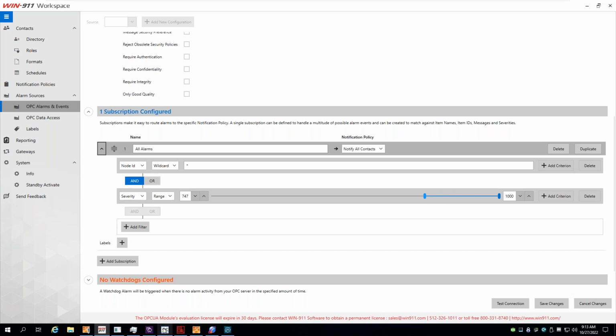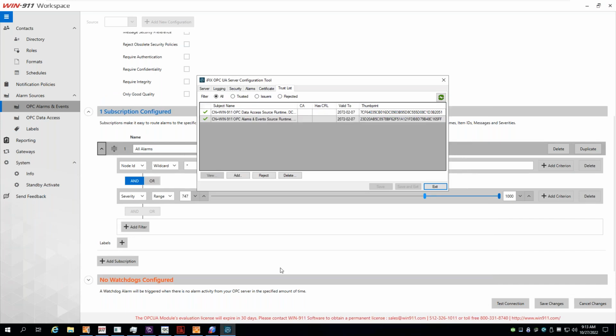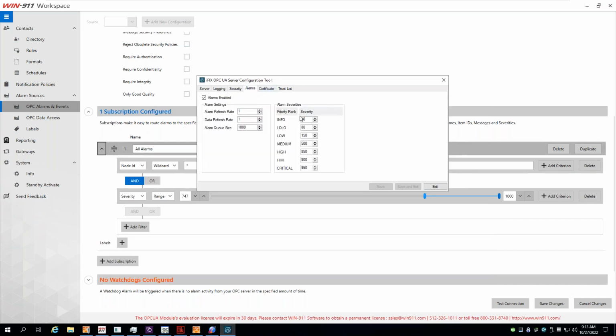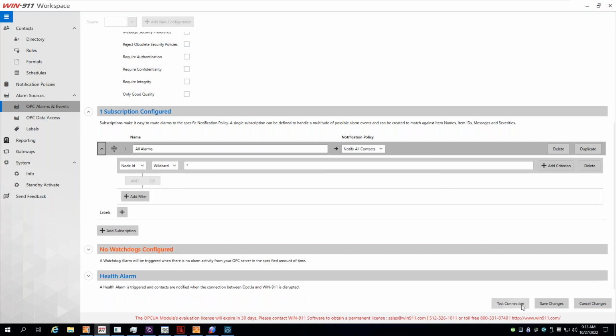You can see their severities in iFix. What tool was that? This guy. Their severities are mapped out this way. So you can do things like that to and or things together. I don't need to do that right now.